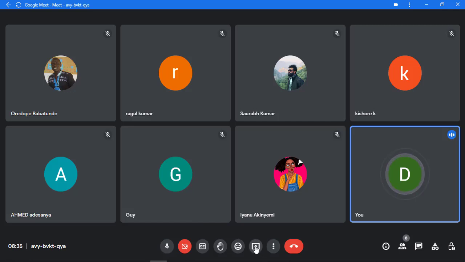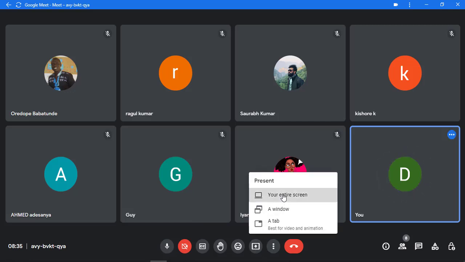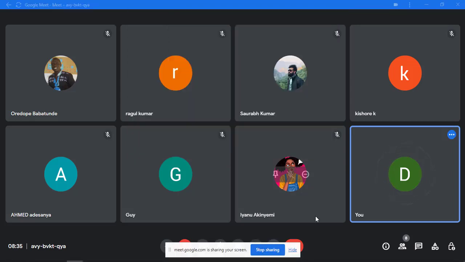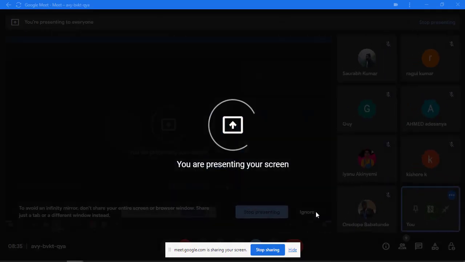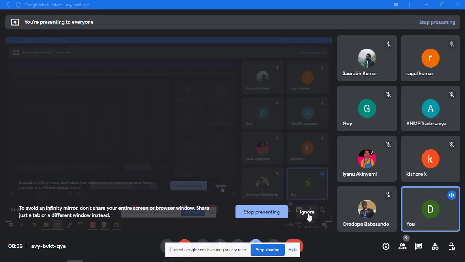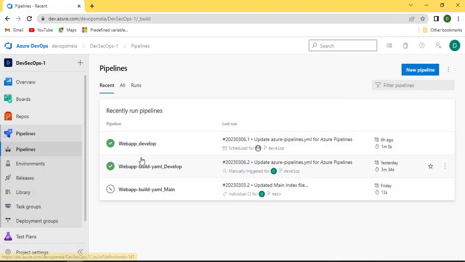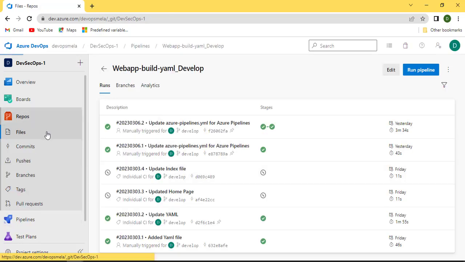Let me quickly share my screen. Okay, so quick recap of what we did yesterday. We have created a YAML file. So let's go and see the repos.